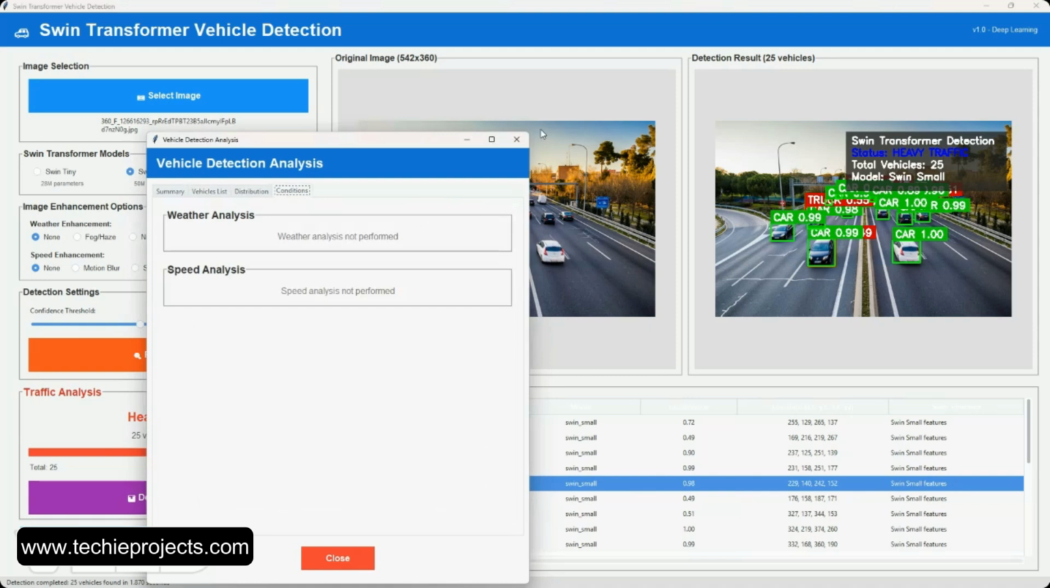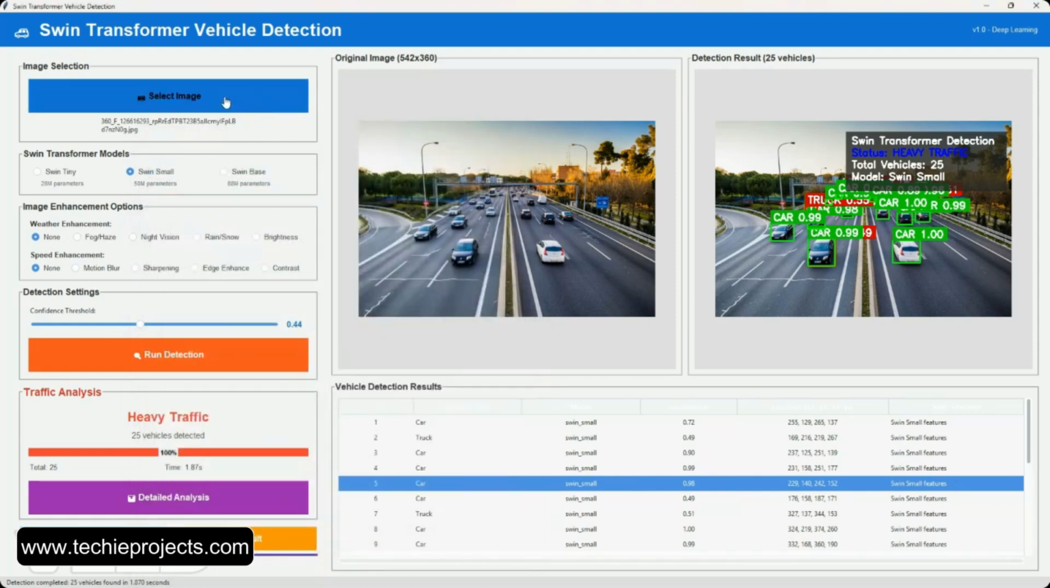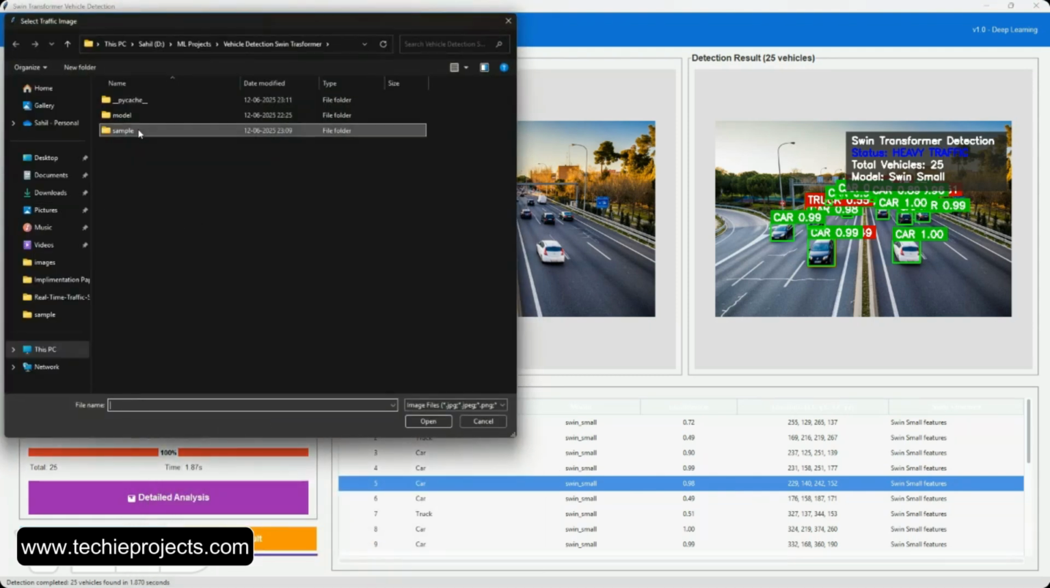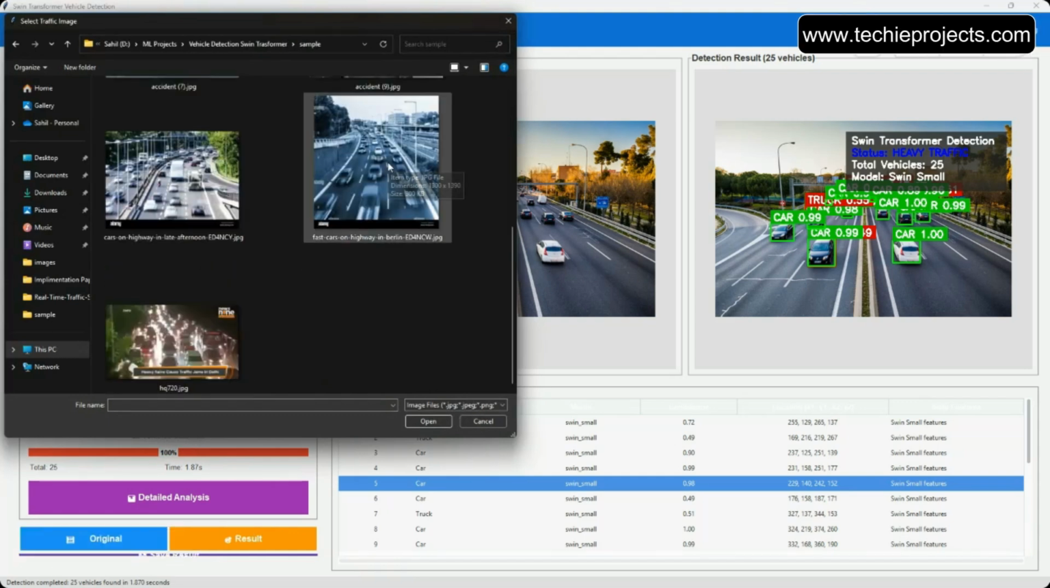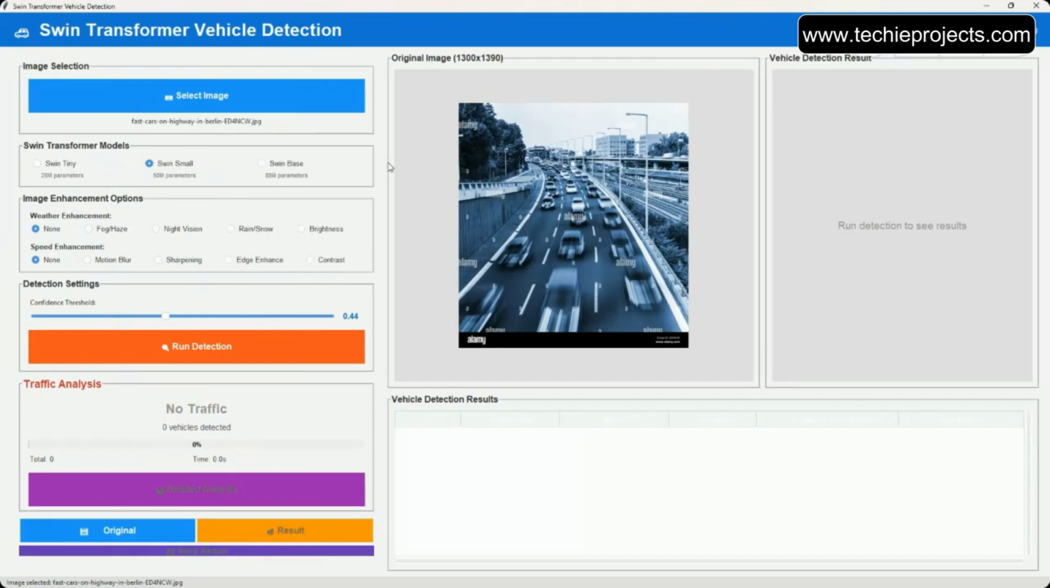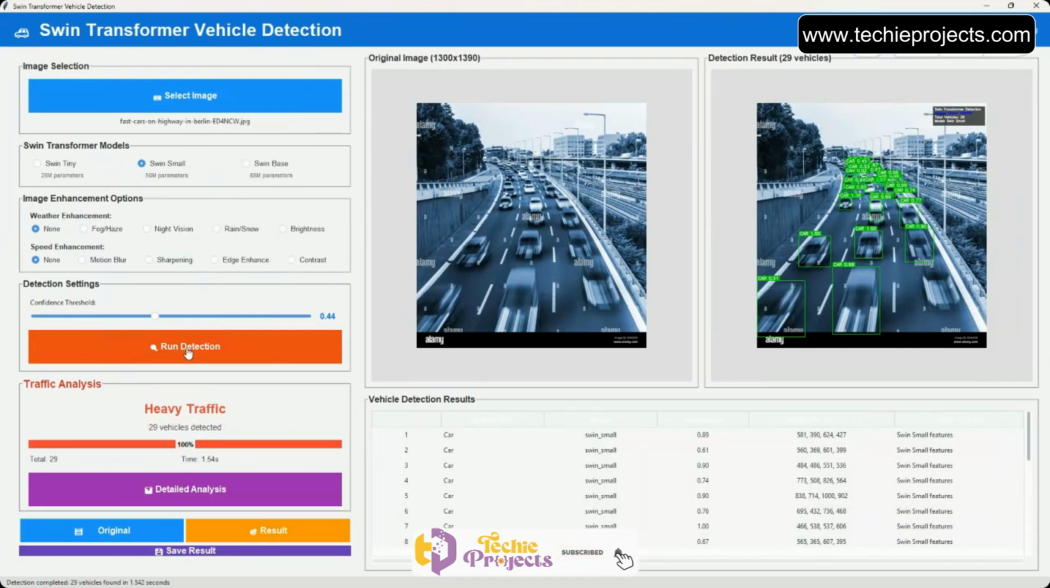Similarly, let me select some images which basically have some night light or some speed related images. This is one of the images which has some moving vehicles. Let me run the detection. As you can see, it has detected 29 vehicles inside this particular frame.